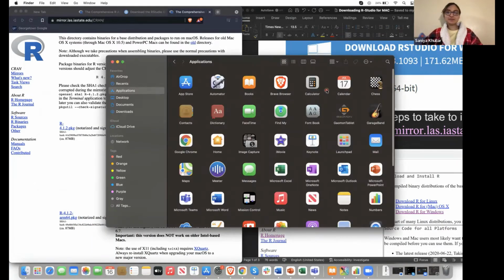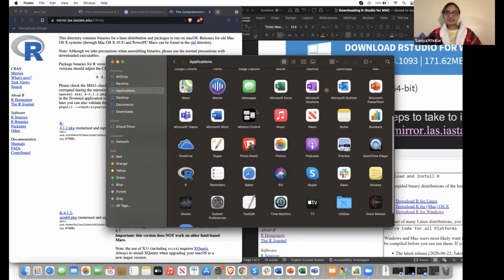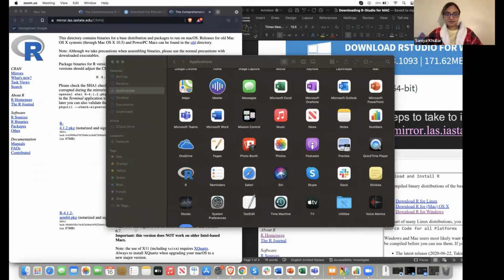If I now go to my applications, I should see R over here. This R means that we've done it right. When we have installed R, this means that we have done it properly. That's great. Yay, we installed R. That's awesome. So we can just open it up and see what it looks like.